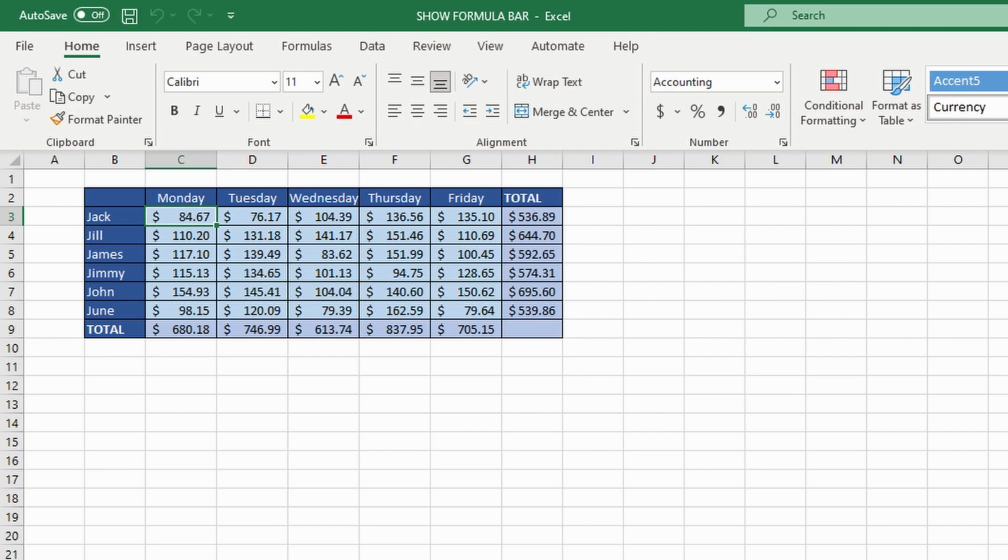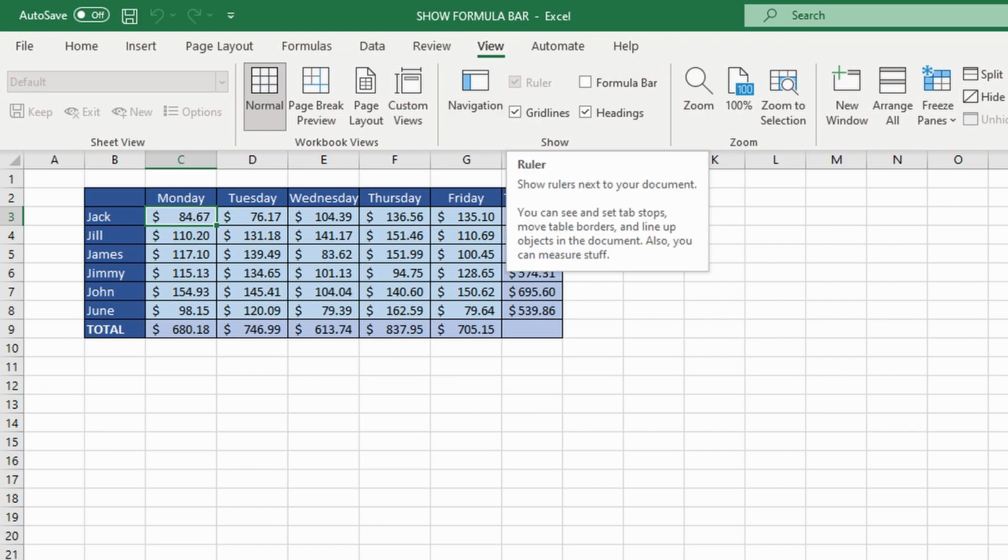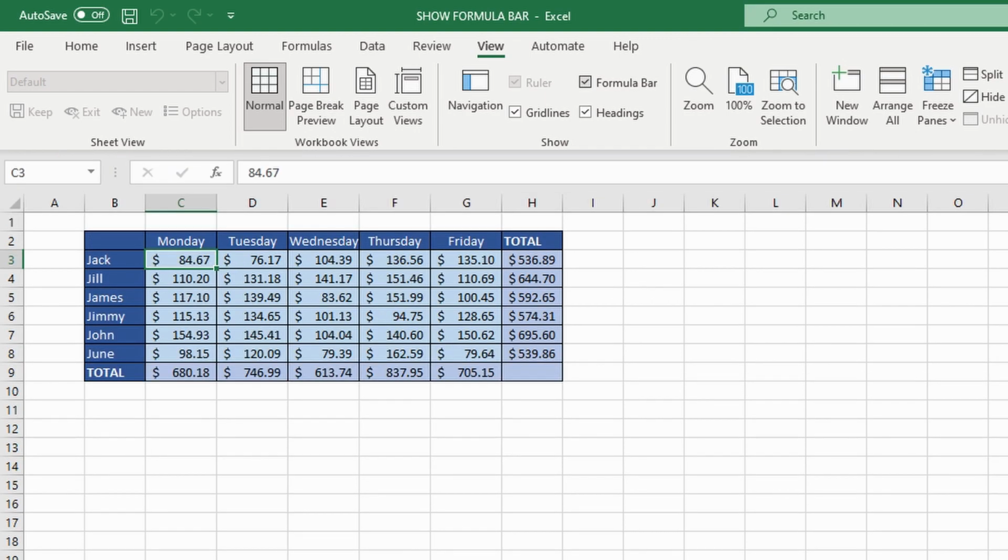First, go to the View tab on the top of the screen. Next, go to the Show group and check the formula bar checkbox. It's quite easy, as you can see. Now, we should be able to check the values of our cells and confirm whether each contains a formula or not.